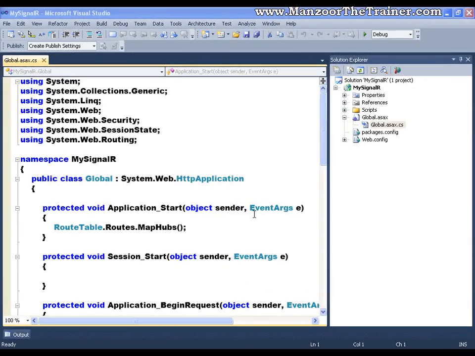Hello everyone, in this video I am going to show you how to create a simple hub. So once we are ready with our initial setup, that is installation of SignalR, and in our application start we are registering the routes for hubs.